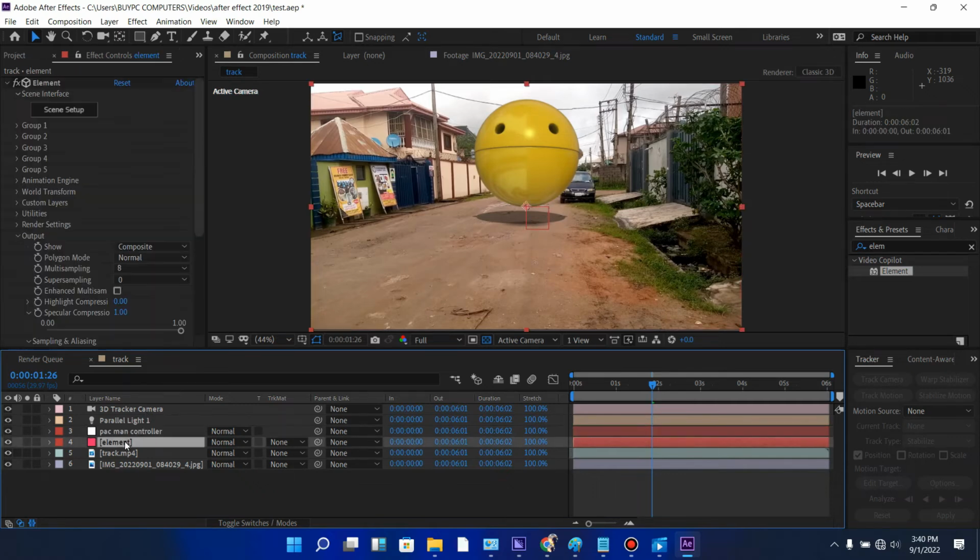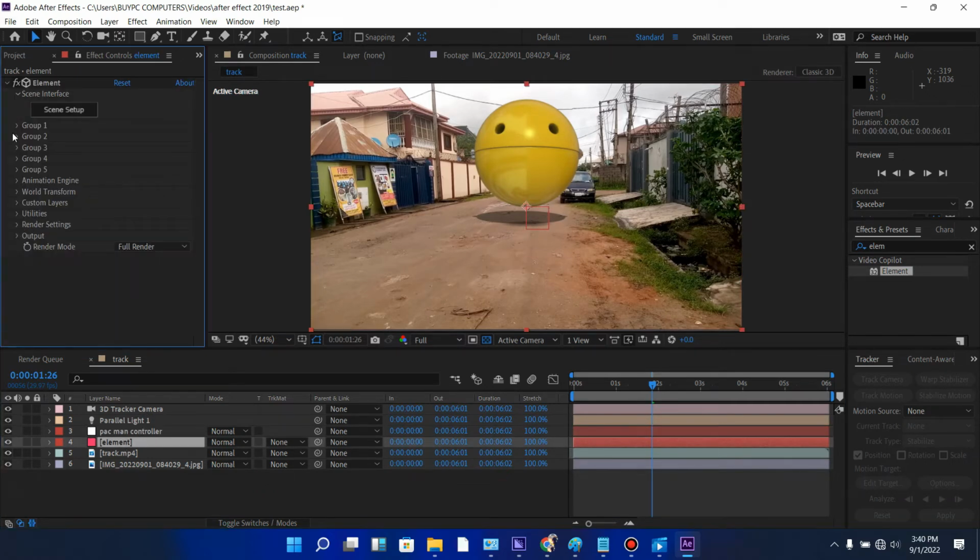So now come over to the elements and close this. Remember, we have three groups. The first group is the floor, the second group is the head, and the third group is the jaws and the teeth. We need to create nulls from each of these groups. We're not going to create a null from group one because this is the floor. We don't want to move the floor. We want to move the Pac-Man, which is the head and the jaws. So go over to group two, open create group null, and click on create null.